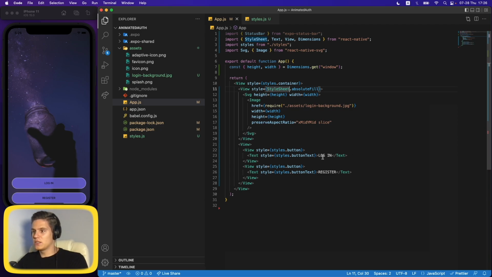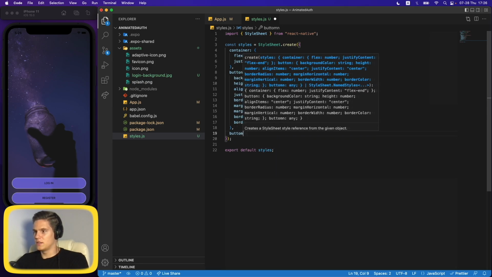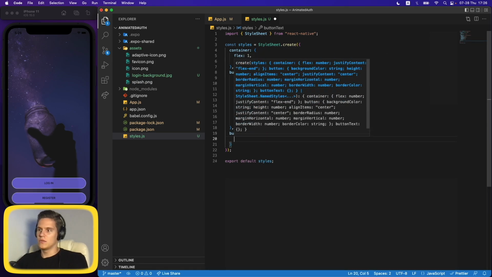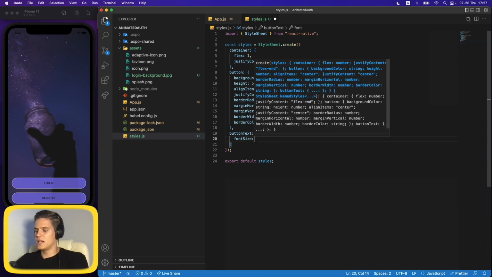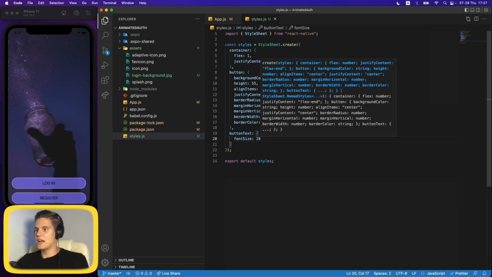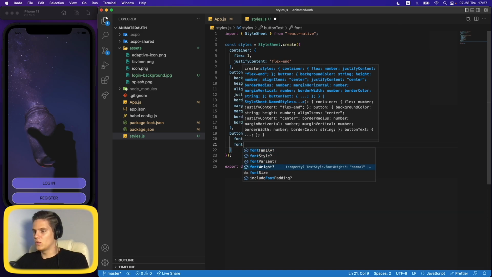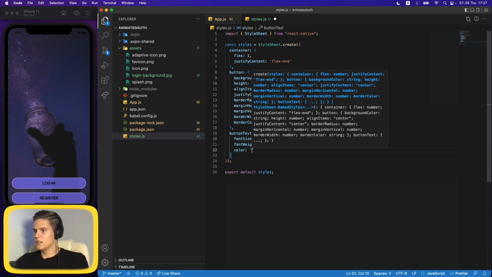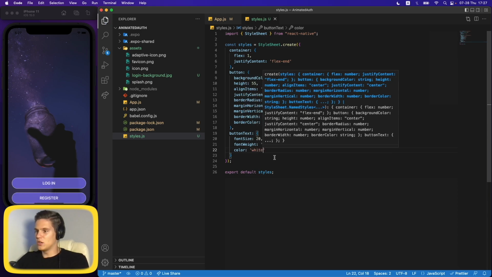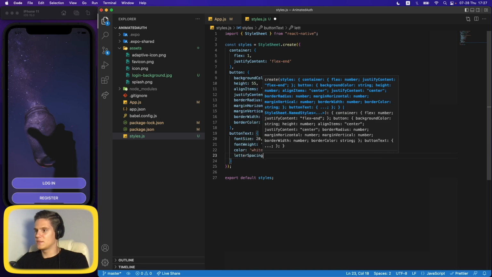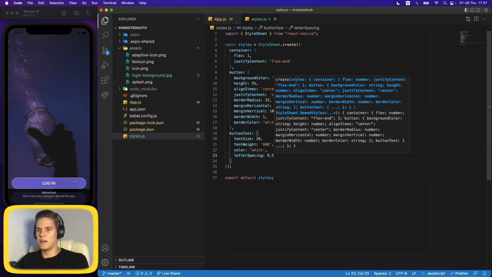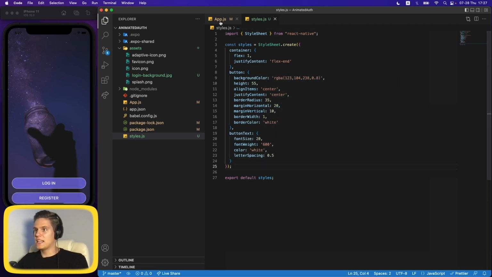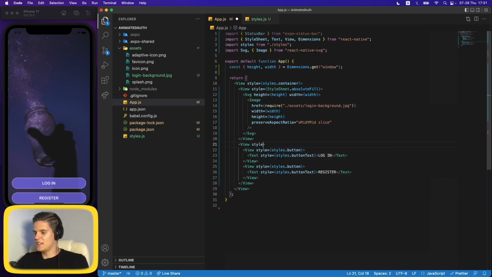Now that we have our button styled, let's style the button text. Okay, so let's say buttonText, and in here let's start with specifying font size. Okay, it's a little bit bigger. Now let's do font weight. Let's give it 600. Okay, now let's give a color, which is going to be white. And as always, some letter spacing, which is going to be 0.5. Perfect. That's very nice.